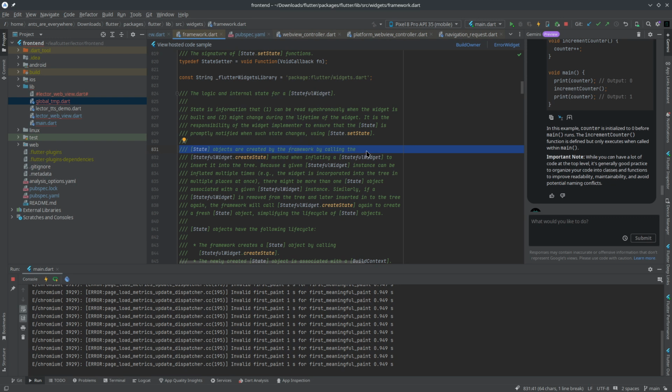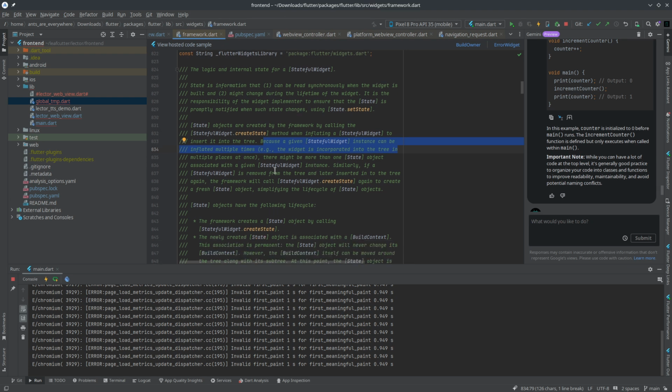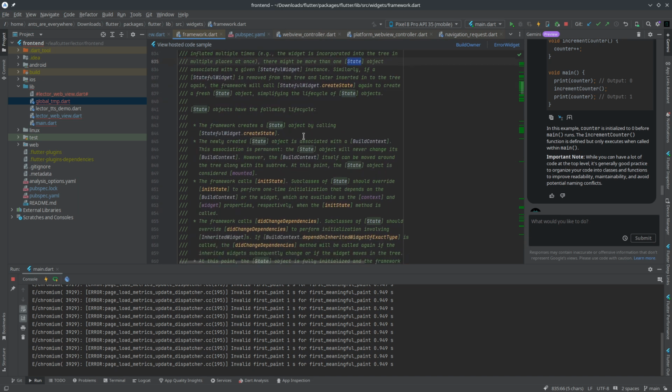method when inflating a stateful widget to insert it into the tree. Because a given stateful widget instance can be inflated multiple times, for example, if it's incorporated in multiple places at once, there may be more than one state object associated with a given stateful widget instance. So I guess the stateful widget has the same instance, maybe because it's immutable. I don't know if it's global, but it can have multiple state objects. Similarly, if a stateful widget is removed, we saw some of that stuff in the other documentation thing.